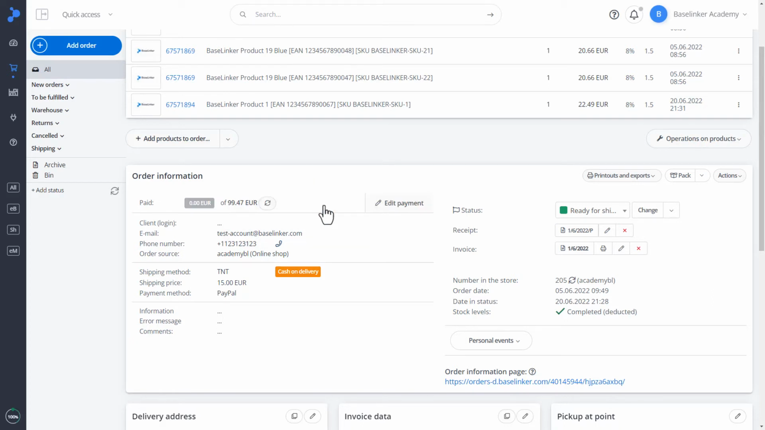Let's cancel. Below, we have all the data entered together with the order, that is, its login, email, telephone number, source of the order, shipping method, shipping cost, payment method. Below, we have two fields that have been edited for our educational accounts, that is, information and error message. This field can be individually personalized by the processes taking place in the company.